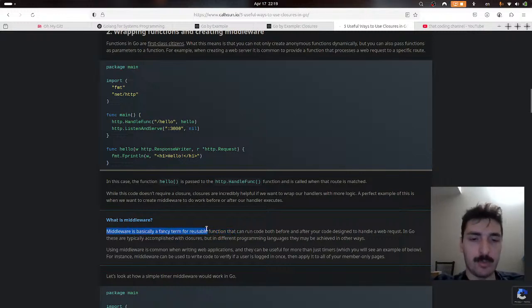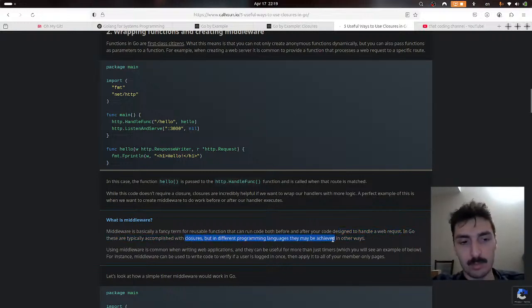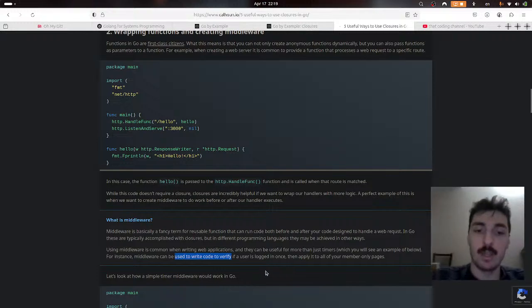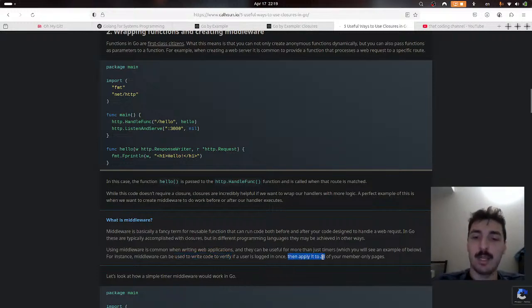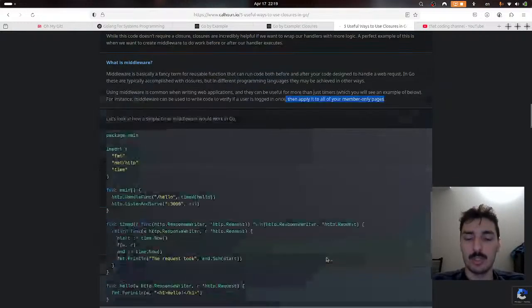A fancy term for a reusable function that can run code before and after your code, designed to verify if a user is logged in once, then apply it to all of your member-only pages. What?